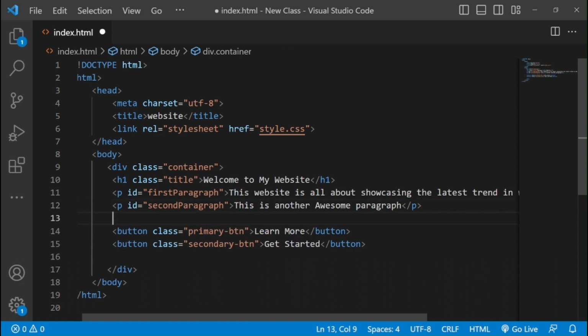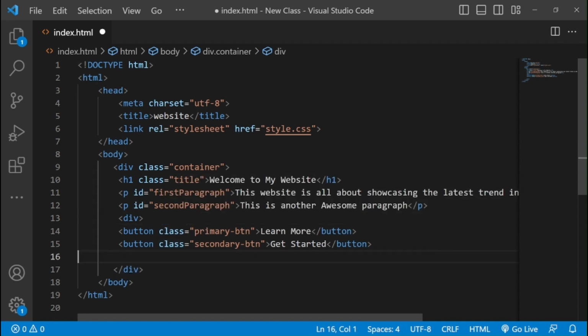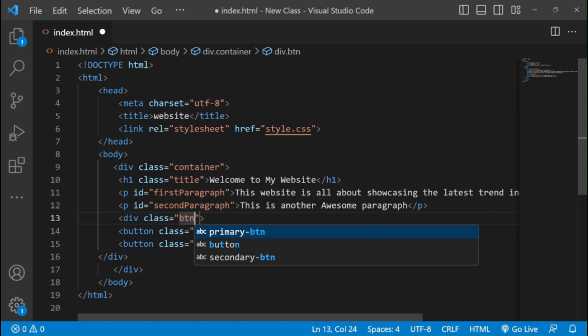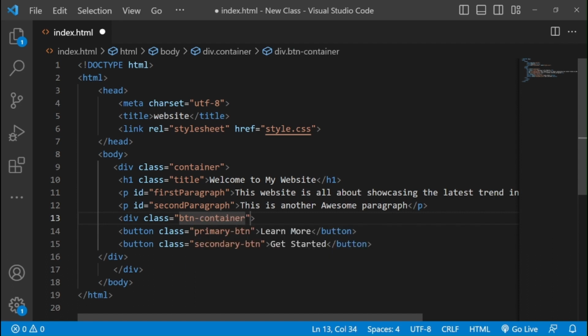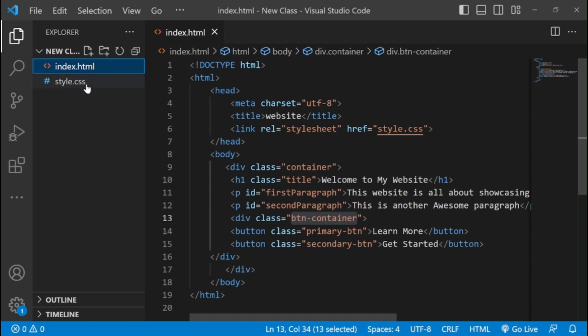And let's come back. Since we are grouping these two buttons, that is one of the uses of a class. Let's create another div like this, and let's cut the closing tag of this div and paste it right here, and let's give a class to this div. Let's call this class btn container like this, and let's save it. But first, let's copy this one with Ctrl C.